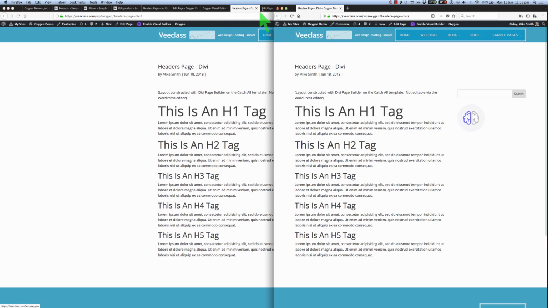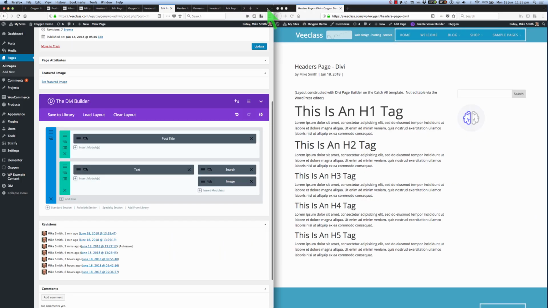Okay, put that on the right, put this on the left. So now I've got my editing screen on the left and my resulting page on the right hand side, and you need a fairly large monitor for this to work. It doesn't really work very well on a laptop monitor, for example. There's another way of working with Divi, which I'll show you in a moment, but this works a little better.